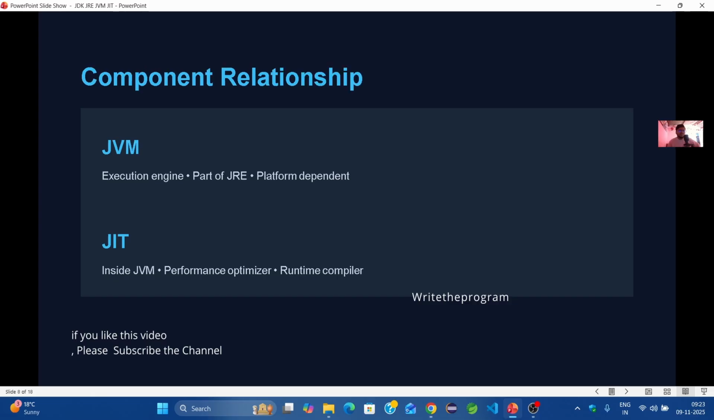The component relationship between the JVM and just-in-time is this: the JVM is an execution engine, and it's a part of Java's runtime environment, and it's platform dependent. So the JVM is platform dependent, but Java is platform independent. So what is just-in-time? Just-in-time is present inside the Java Virtual Machine, so it's a component of the JVM, and it acts as a performance optimizer and a runtime compiler.